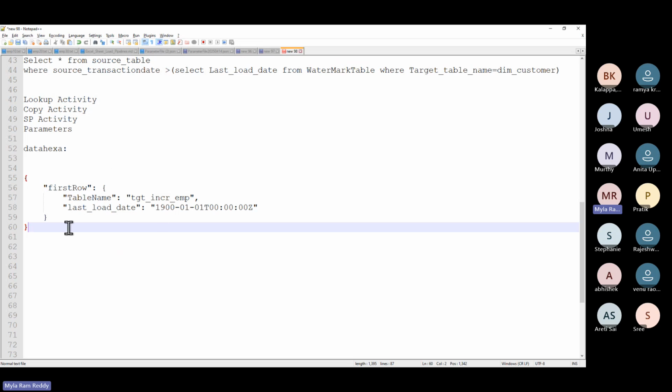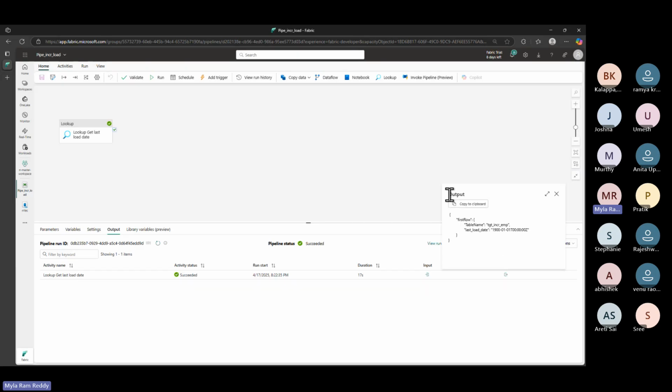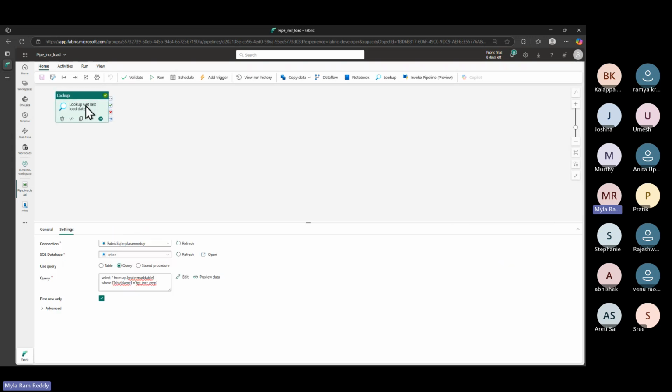Now see, this total is the output, right? I captured it from where? I clicked on the output. Under the output only, we have all these things. So to eliminate this bracket, I said dot, you have to put it, right? So output dot first row dot table name means I'm going to get this one. Output dot first row dot last load date means I'm going to get this one, right? That's how we are going to use it down the line. Okay, this is to get the last load date.